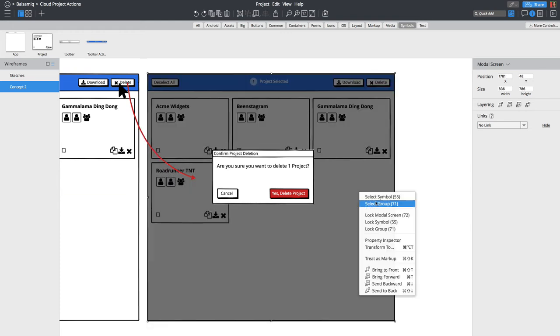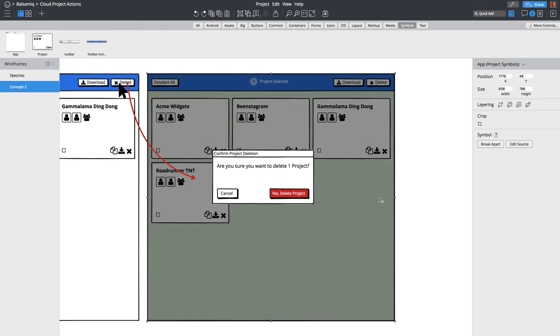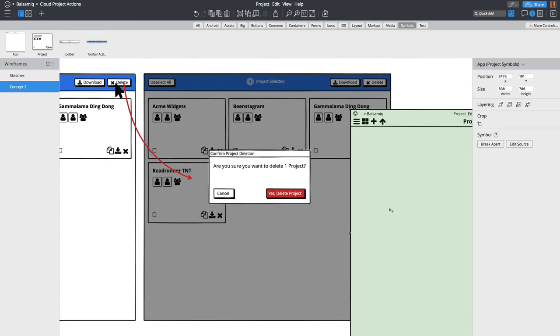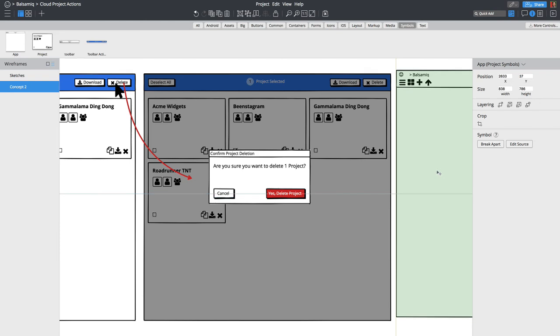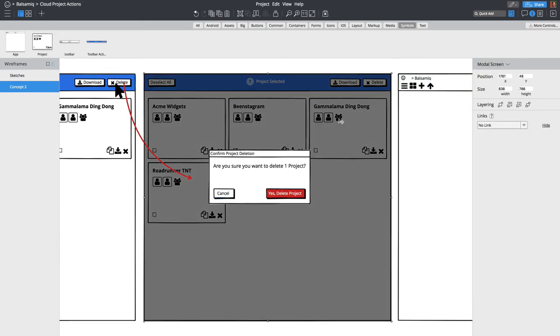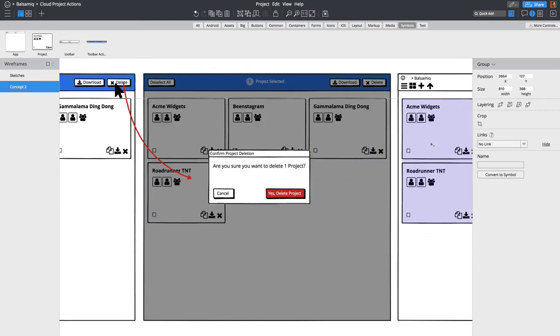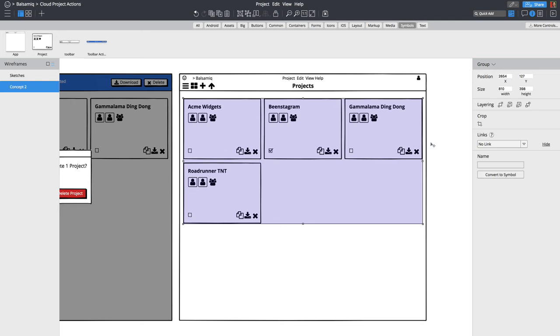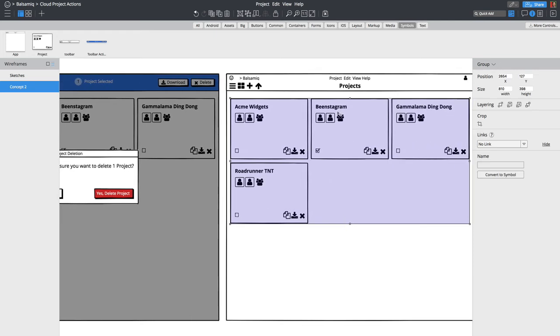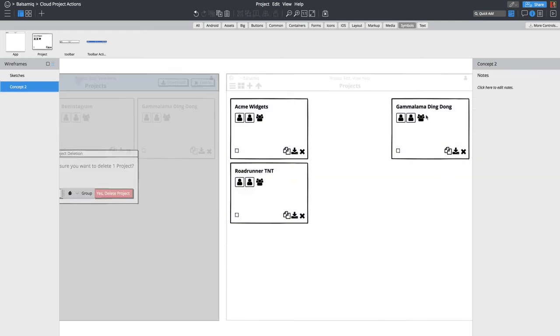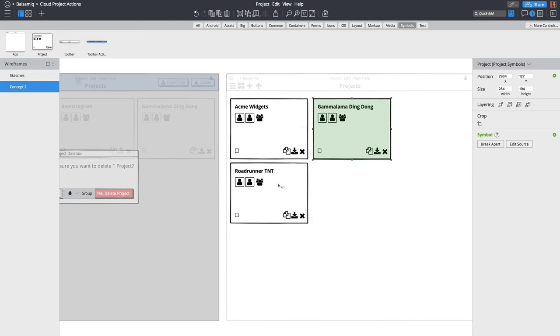What am I doing here? Select the group, select the symbol, duplicate it. All right. And then, let's see, select that group, duplicate that. So then what happens here is Beanstagram will be removed, right? So everything will shift up.